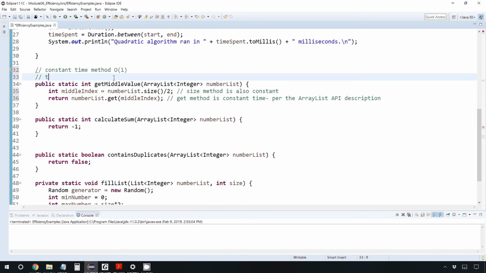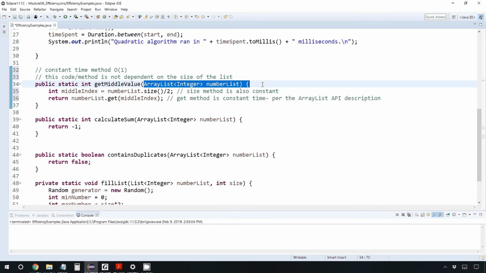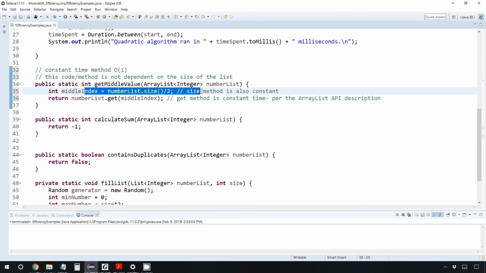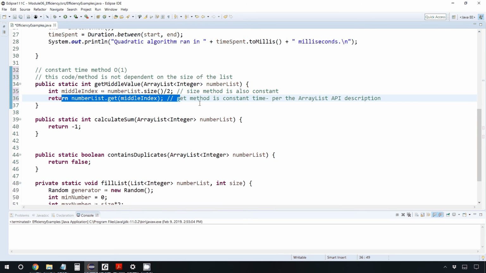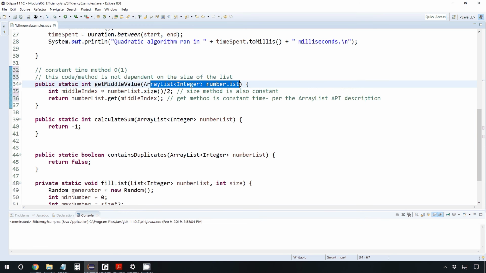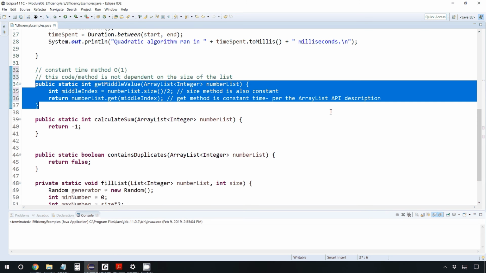And what that means is this code, this method, is not dependent on the size of the list. So if you send in a list of size 10, it's going to take 1 unit of time to get the size and 1 unit of time to get the value at the middle index position. That's going to be the same amount of time it takes if you send in a list of size 100 or 1,000 or 10,000 or 100,000 or a million. The execution time of this method is not going to change based on the size of the list changing. So you can double the size of the list, quadruple it, multiply it by 10. That's not going to affect the running time.